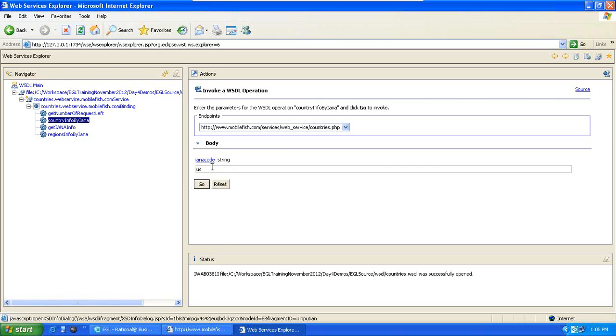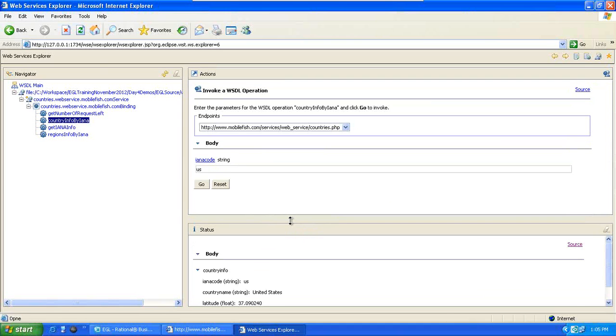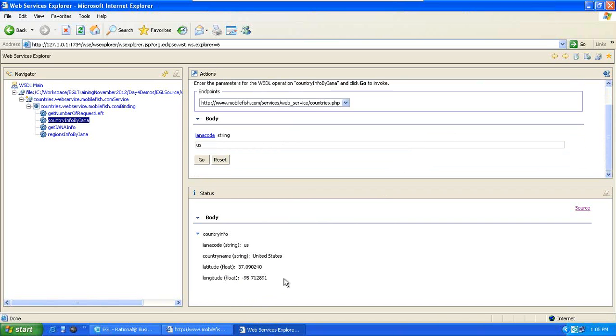I have read about this web service. The ISO code represents the short form for a country, like US stands for United States. So just provide US here, click go. Now if you see here at the bottom, we have the result of this web service. We have information like the ISO code US, the second variable with its value, and latitude and longitude information.